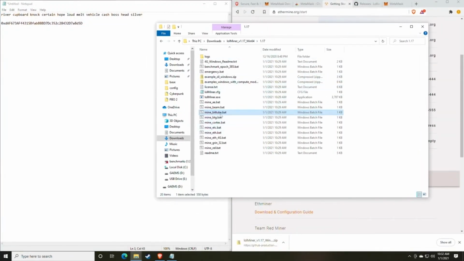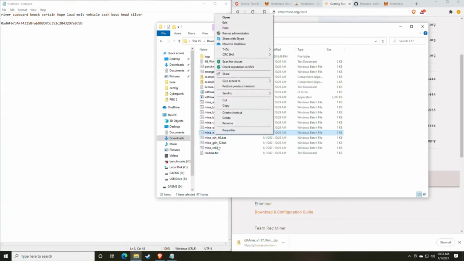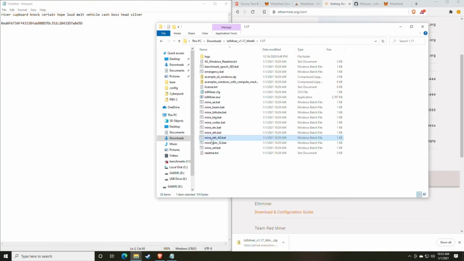So we're going to go back to our file explorer. We are going to find the one that says mine ETH, and this is something we also need to talk about. Your performance is going to be better on cards with over 4 gigabytes of video memory when using typically just the standard mine ETH. However, if you have a card that only has 4 gigs of video memory, you're going to want to play with the mine_ETH_4G batch file.